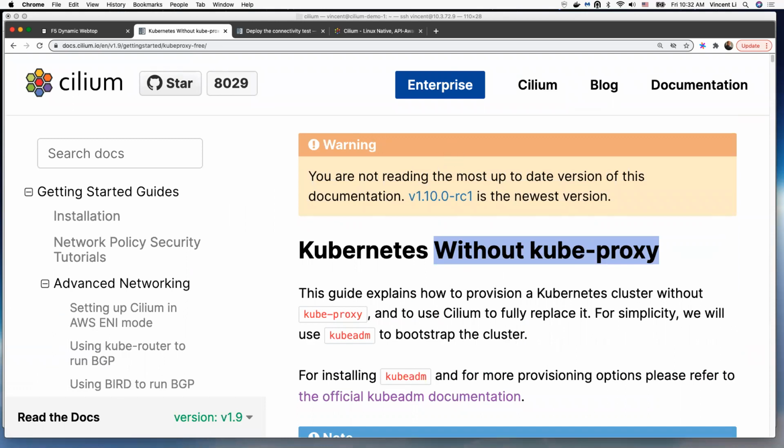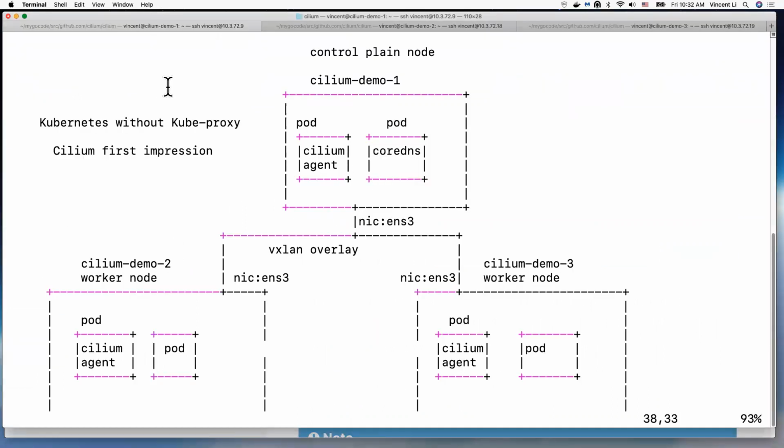So here is my demo diagram. I have three Kubernetes nodes. One is the control plane node, and two are worker nodes. Each node runs a Cilium agent that will populate the network connectivity between all three nodes.